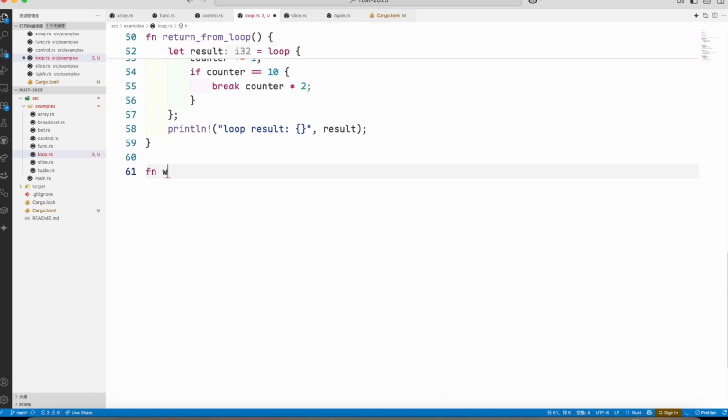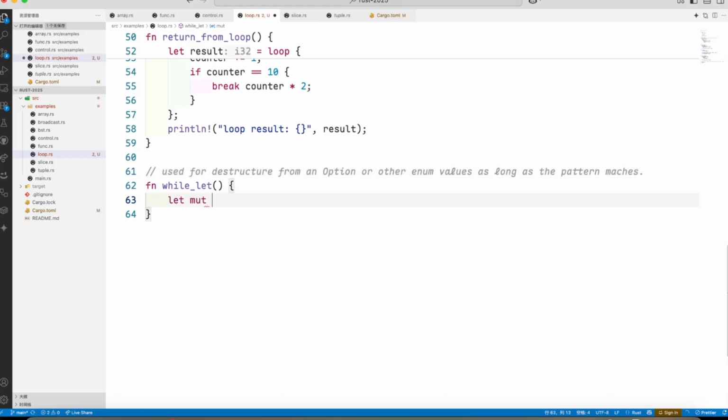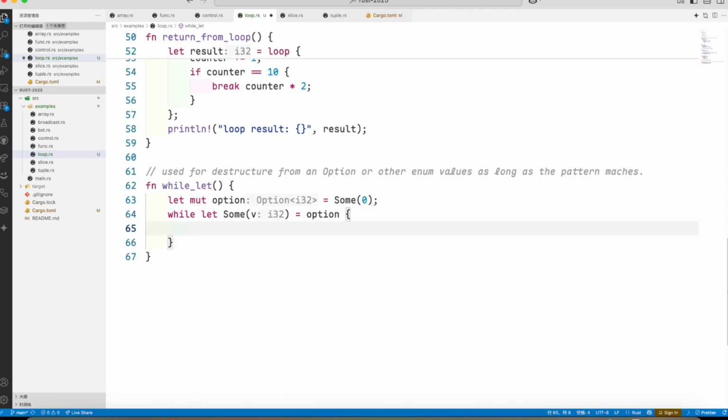Let's see while let. While let is useful to destructure from an option or other enum values as long as the pattern matches. Let's see the option value. While let.